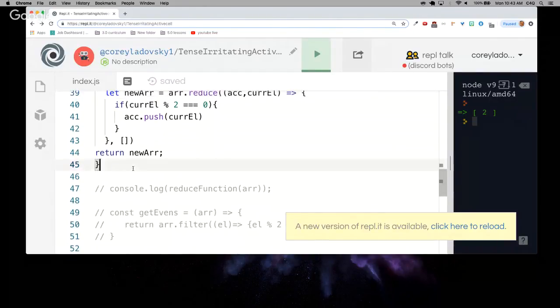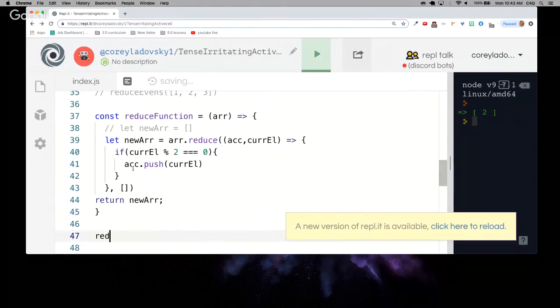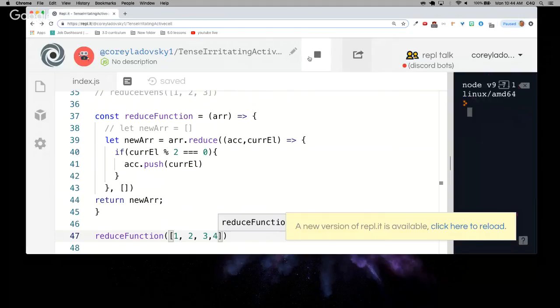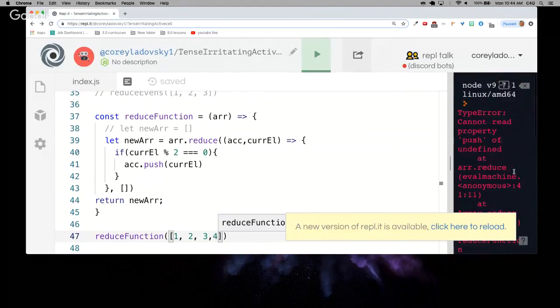So let's try it. They're calling it reduce function. I spelled that right? Nice. Yeah. Thank you. And 1, 2, 4. Okay, we got a nice error here. Cannot read property push of undefined.